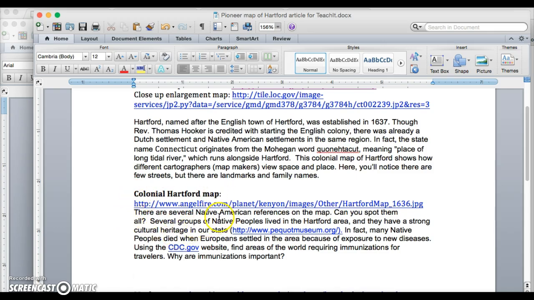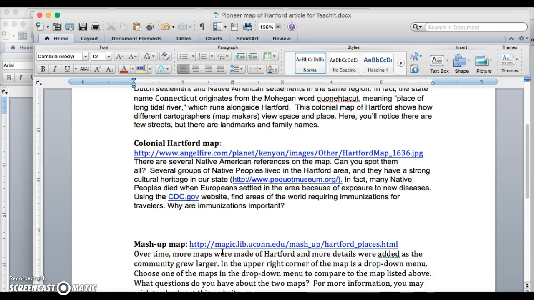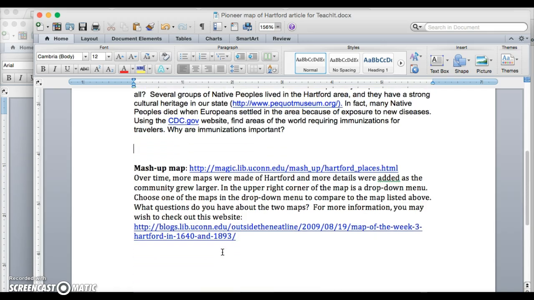And this one references some of the native peoples. This one does as well, but this one very clearly shows where some of the native peoples are in the area of Hartford. And in addition to that, there is a map that was produced from UConn's Magic Center, which took multiple maps over time and overlaid them on top of each other. So students can literally click through the ages and see how the communities and the neighborhoods developed over time.